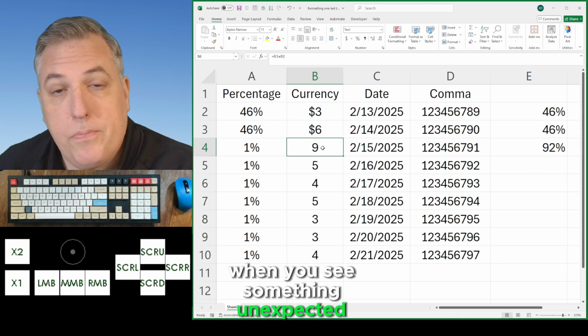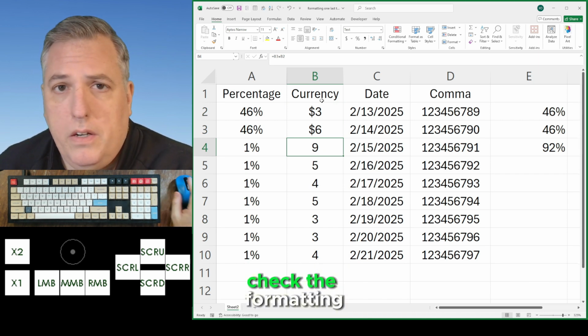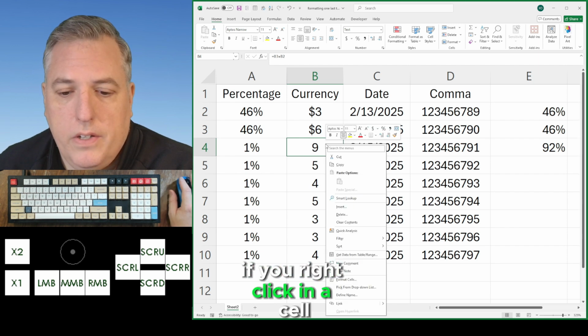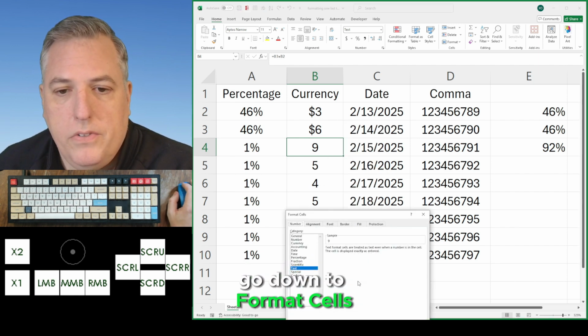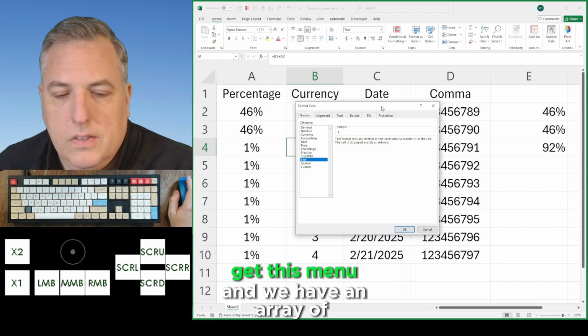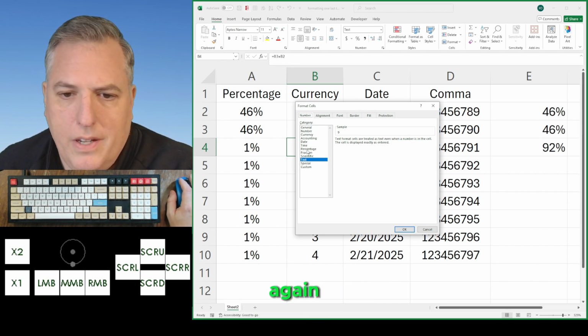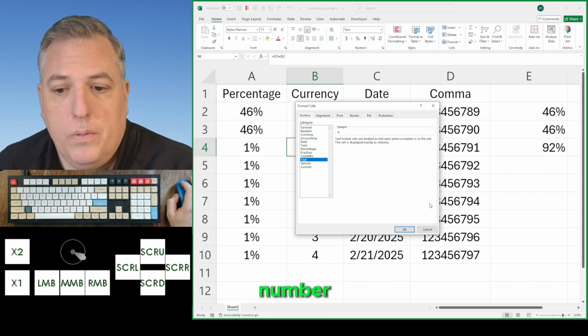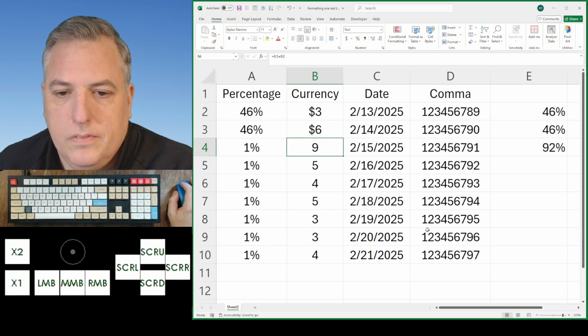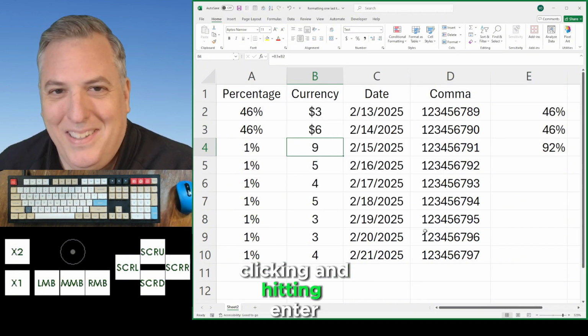When you see something unexpected in a cell, check the formatting. You can also look at formatting if you right click in a cell, go down to format cells, get this menu, and we have an array of options here. Again, changing it from text to general or number might be the solution. And then of course, double clicking and hitting enter.